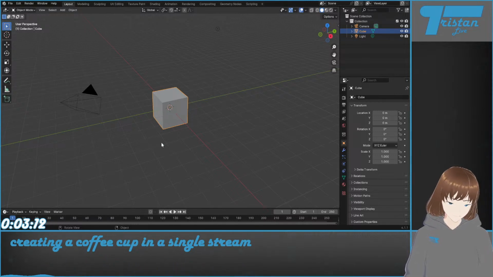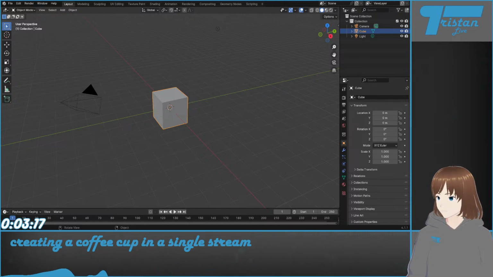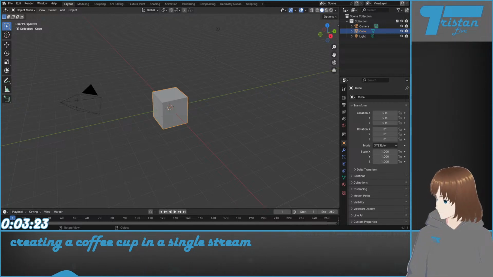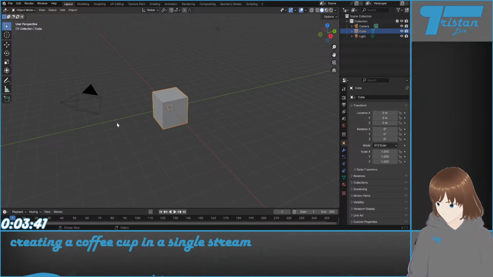Probably not that high. Because... actually, you know what? Fuck it. I'm pulling up a reference. Coffee cup. It's just a simple 2-minute reference. I don't really care about quality. Okay. So, immediately, right off the bat, I've already messed up. But also not really, because I can just do extrude.